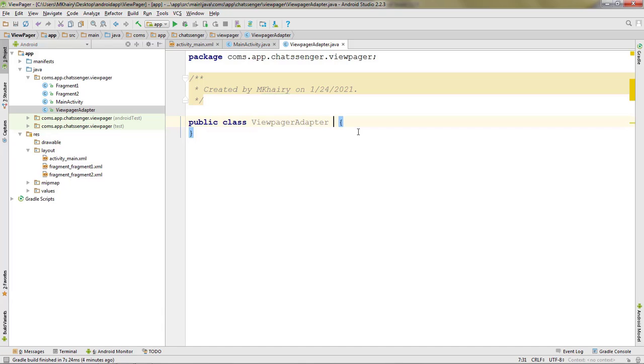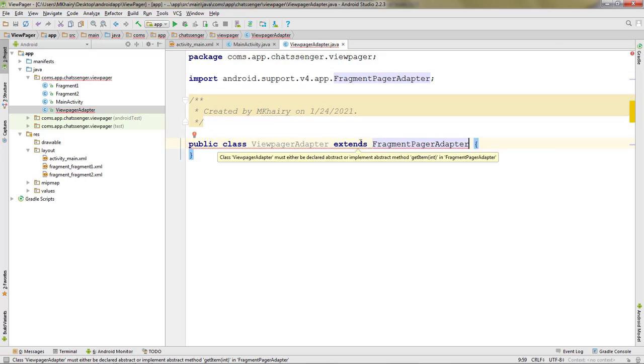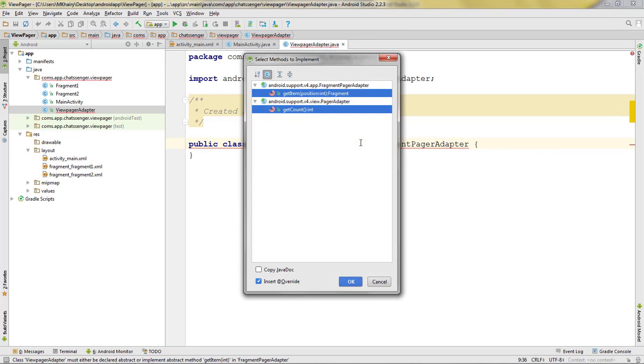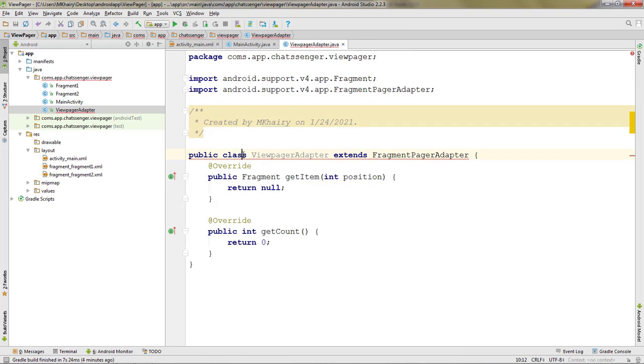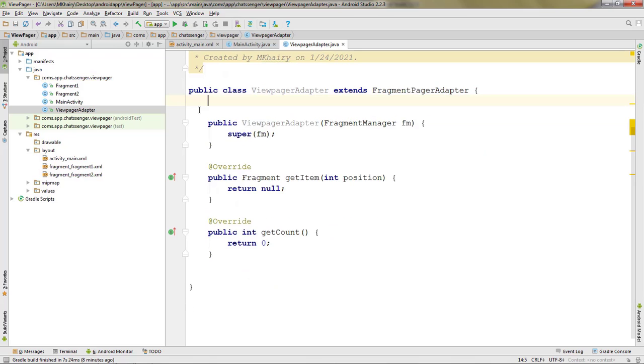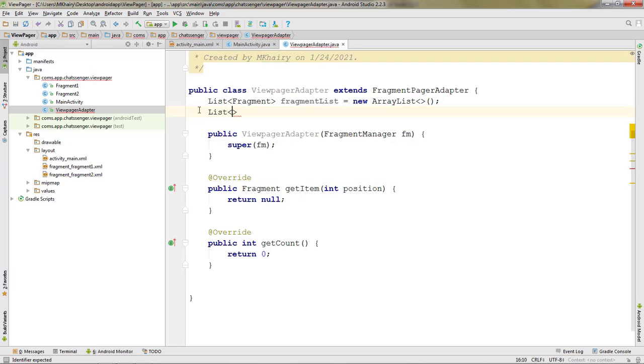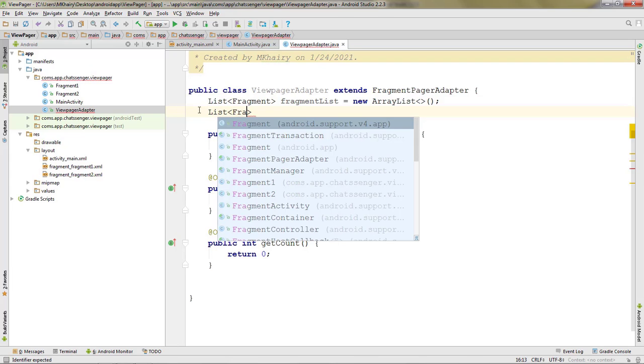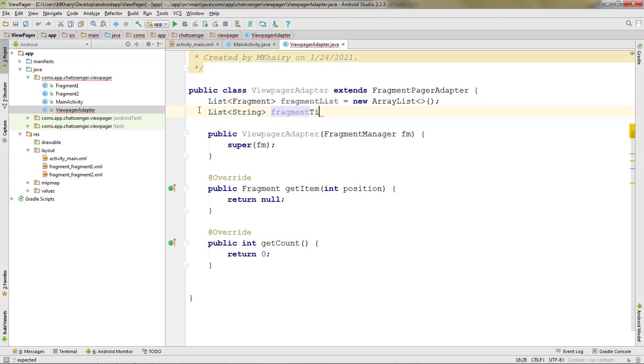Okay guys, this class will extend FragmentPagerAdapter, implement the methods. Okay guys, in here we need a list of fragments. Fragment list equals new ArrayList. Okay guys, another list for fragment titles. Fragment titles equals new ArrayList. Okay guys, these variables should be final.